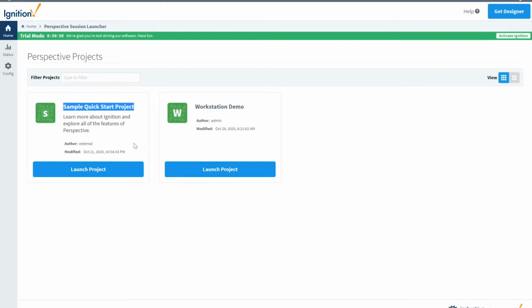When you do a fresh install of Ignition 8.1, it will prompt you whether or not you want to install in quick start mode. If you do, it will have a built-in SQLite database for you, a connection to a simulated device, and this pre-built project. Certainly feel free to check that out. I also created a special project today called Workstation Demo that I'll be using to highlight some of the features of Workstation.